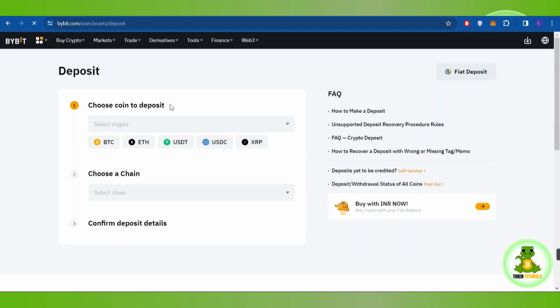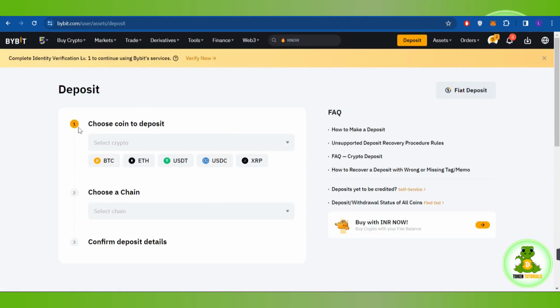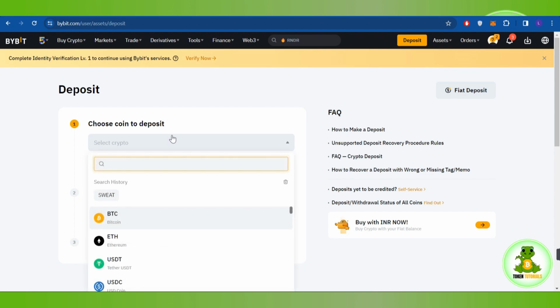Afterwards, you will be redirected on this deposit page where you need to fill out these details. Now over here, you need to select the crypto. So in order to select it, you simply need to click on this drop arrow button and among the given options, you will have to click on sweat.